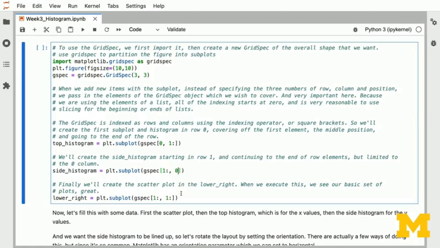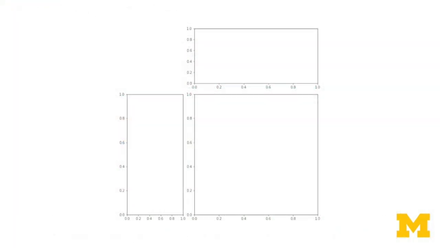Finally, this scatter plot I want to be in the lower right. When we execute this, we'll be able to see all of our plots, but I want the scatter plot to be from row 1 down and from column 1 over. Let's take a look. Okay, that gives you a sense as to the layout, but now we've got to fill this with some data. First, we want to deal with the scatter plot, and then I'm going to go to the top histogram, which is for the x values of the scatter plot, and then the side histogram for the y values. We want that side histogram to be lined up, so I'm going to rotate the layout by setting the orientation.